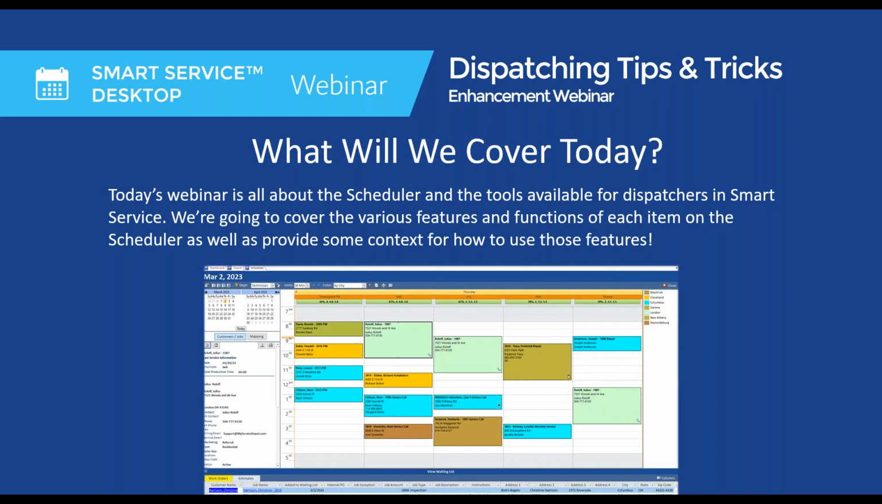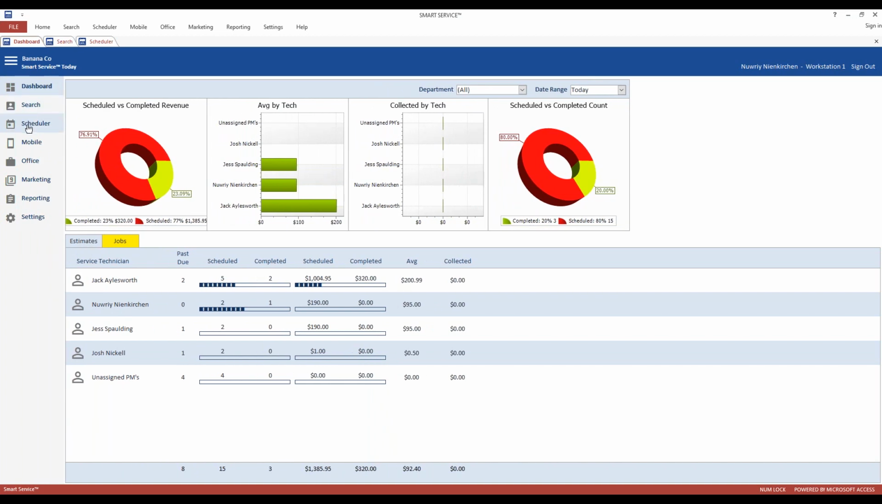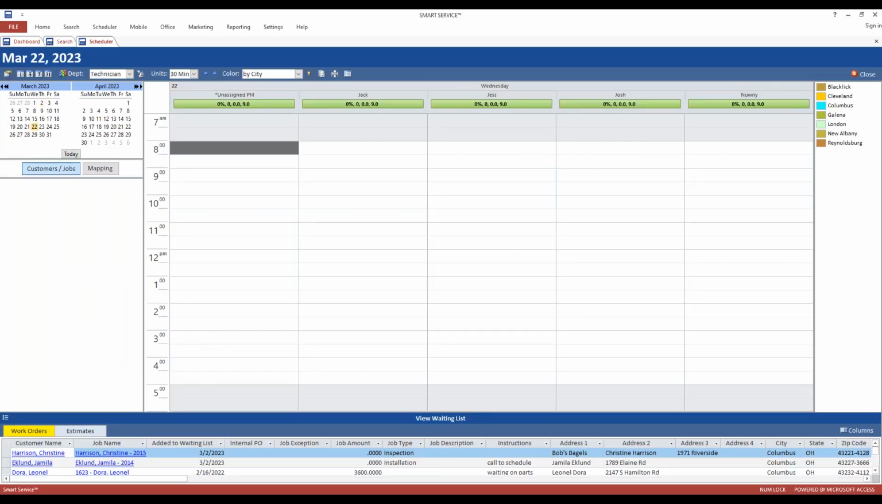But let's go ahead and get into Smart Service and take a look. All right, so now we are inside of Smart Service here, and we can go ahead and head over to the scheduler. You can just click on the little scheduler icon over here on the left. You can also open up the hamburger menu here and click on it from there. That's just to show you the label. It doesn't need to be open to do it. If I click on that, it's going to take me over to my scheduler here.